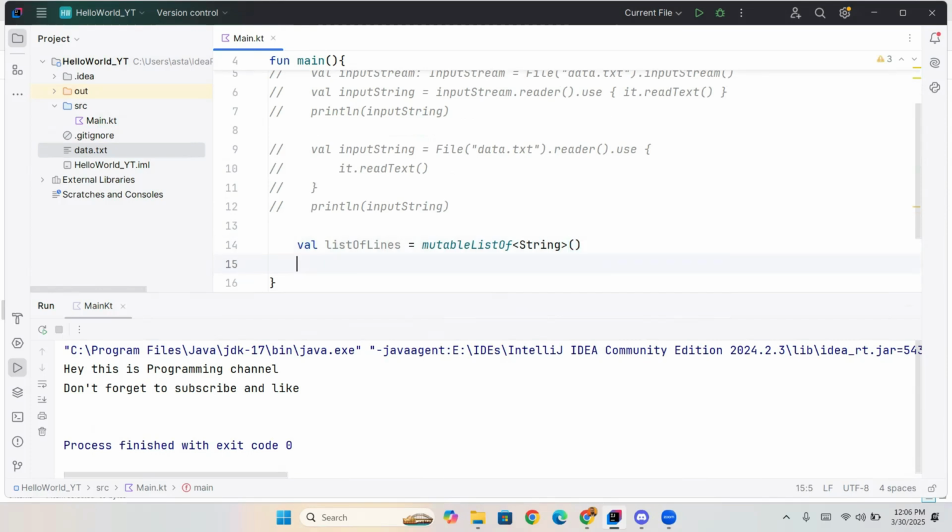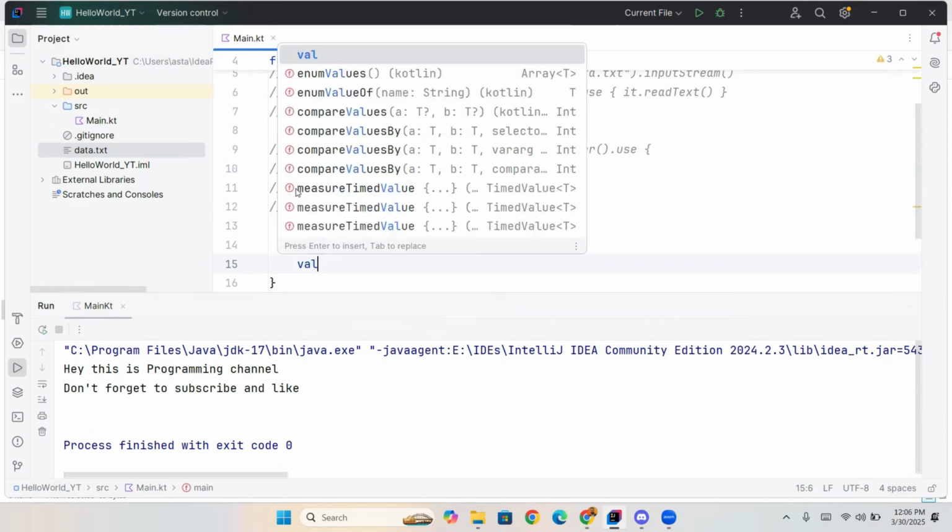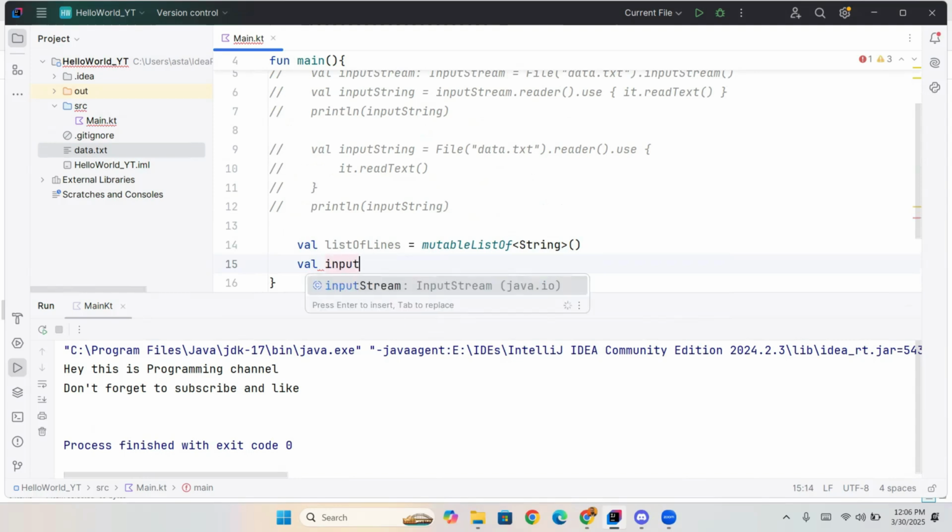That is, don't put a semicolon here, because it's Kotlin. In other languages like C++ and Java, we need to write a semicolon at the end of each line. So here I will read the file.